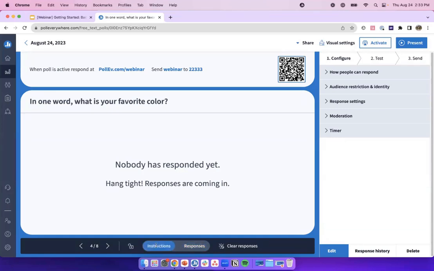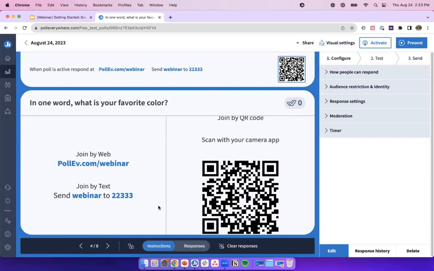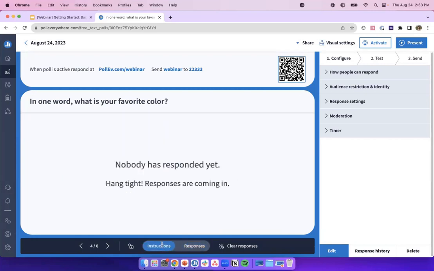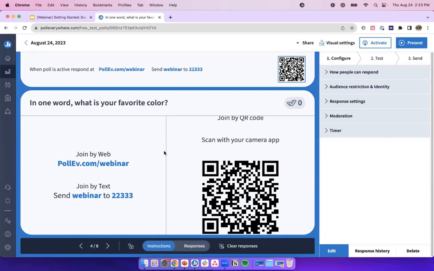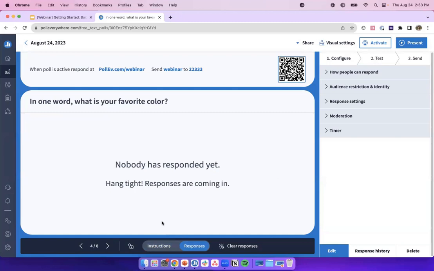Let's also talk about this. You might be collecting responses and maybe you don't want your students to be influenced by other responses that are coming in. Well, we've got this instructions and responses toggle. If you just want students to see the instructions on how to respond, and you don't want them seeing other responses that have come in, you can toggle over to the instructions and hide the incoming responses.